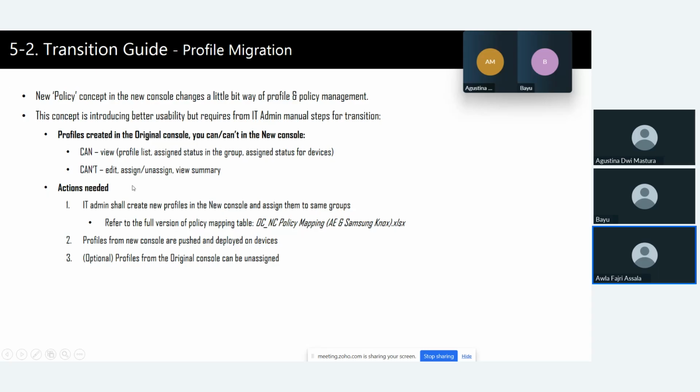So what you need to do, as I said before: first, the IT admin shall create new profiles in the new console and assign them to the same groups. Then the profiles from the new console are pushed and deployed on the device. That's basically it. Also, optionally, if you no longer use the old console, you can just unassign those profiles from the original console. So yeah, as I said before, the updates on the profile policy are quite massive. So it is still usable in the old console. If you have some customers in the old console, they can still manage it.